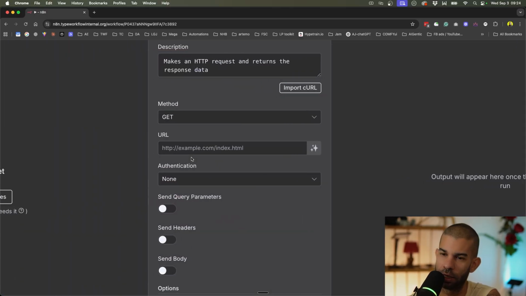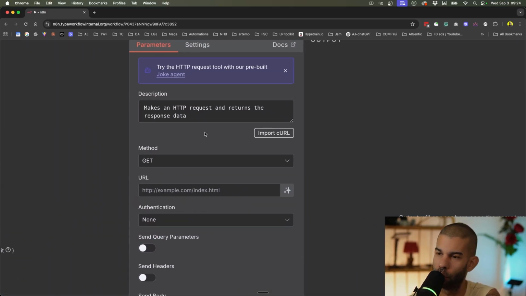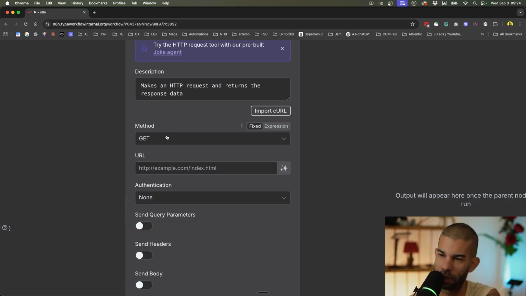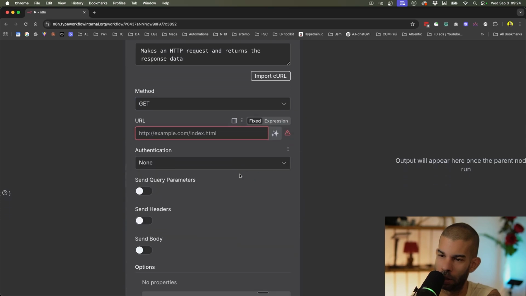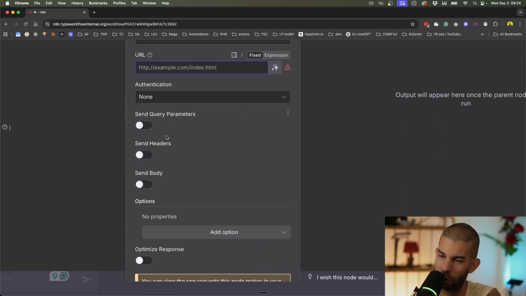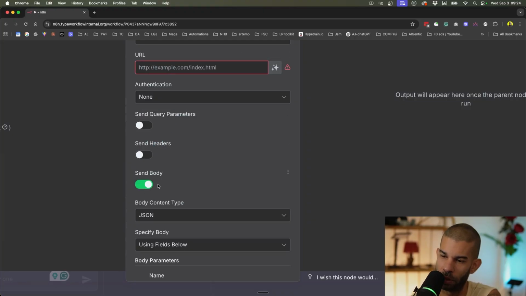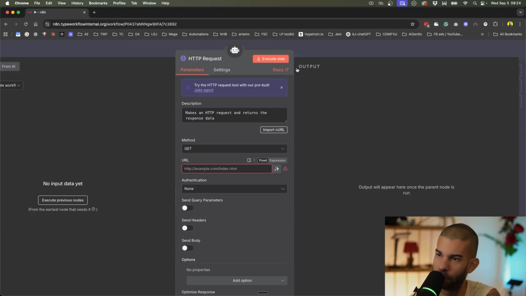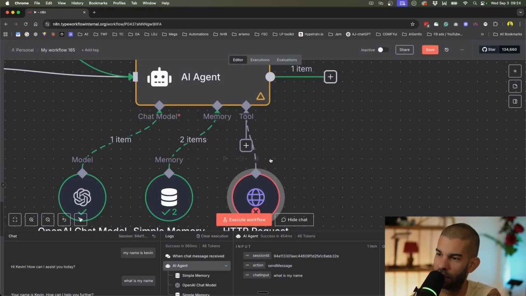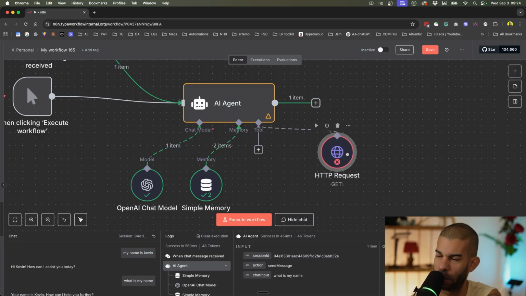So if I click on that, I get the usual ways to make an HTTP request. So there's the methods, get, post, put, some of the most common ones. There's the URL that we're going to be connected to, authentication. We can send query parameters, we can send headers, we can send stuff in the body. And that's essentially the basis of any HTTP request. We make the request and we get a response back to the agent.